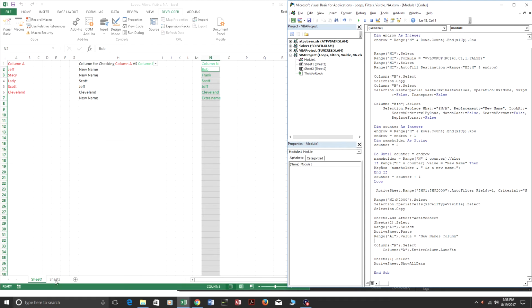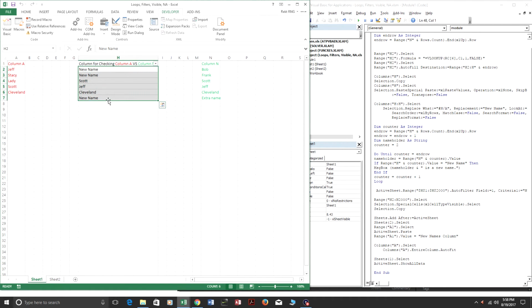So basically what we did from start to finish is we looked at column N and all these names, and we looked at that versus column A. So we got all the new names that are in column N that aren't in column A. So is Bob in here in column A? No. That's a new name. Was Frank in column A? No, that's a new name. Was Scott here in column A? Yes. So that shouldn't be on Sheet 2.